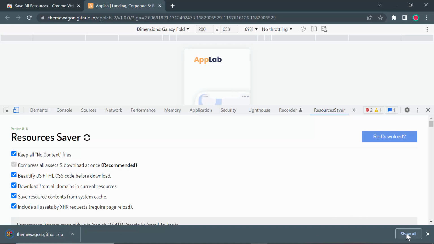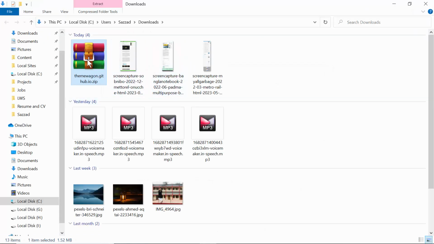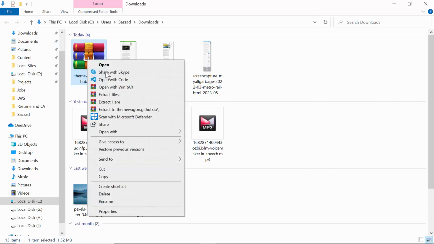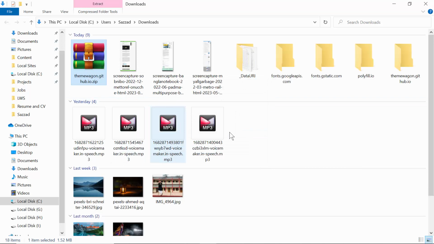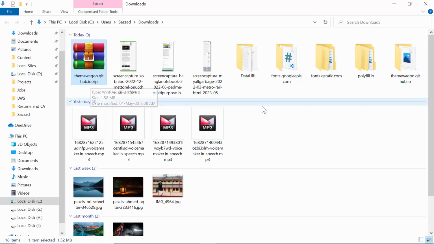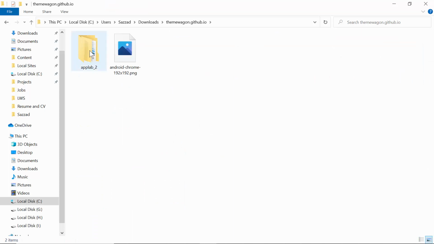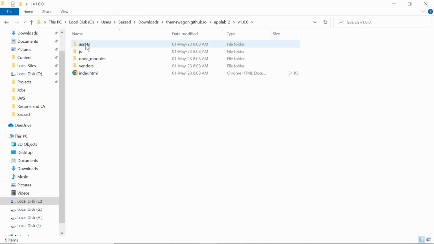If I open this, as you can see, this is the zip file. Firstly, you need to unzip the zip file and click on Extract here. Then you will see a lot of folders here. What you need to do is go to this website, themewagon, the kit for the zip file, rename the zip file, then the folder of the source code file will be the same. So go to this folder. Then click on applet 2 view version 1.